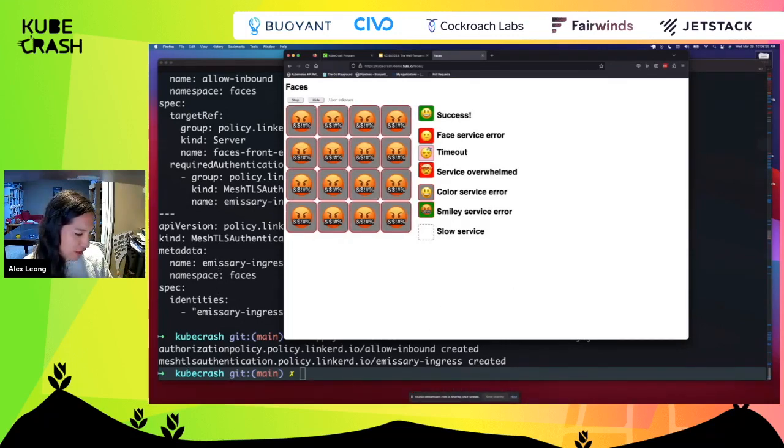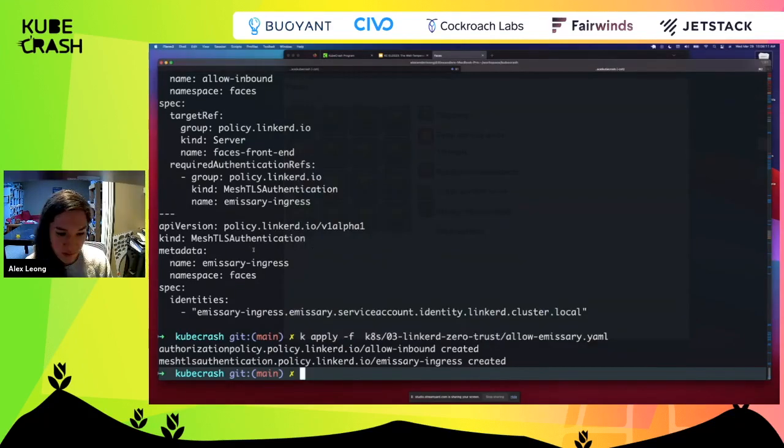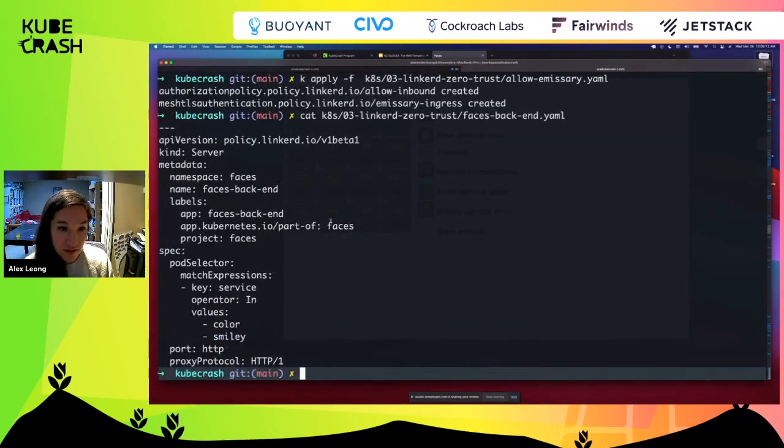And in order to do that, it's very similar. We can create a very similar server that represents those backends. Here, this one is called Faces Backend. It is a server resource. It selects any pods where the service label is color or smiley, and the port is named HTTP. So we can create that server very quickly.